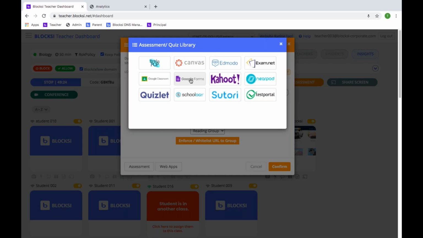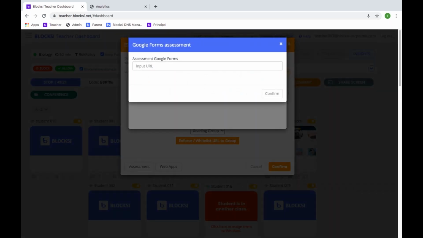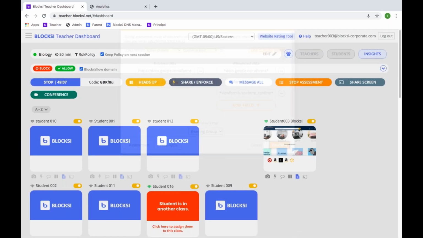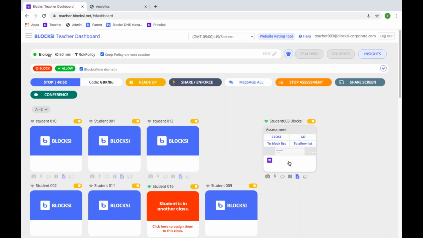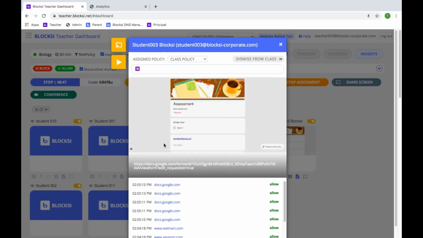For the demonstration right now, I'm going to use Google Forms as an example. So what I'm going to do is create a Google form, and then I'm going to copy that URL, paste that URL into this assessment mode. I'm going to confirm that and push that out. So what takes effect on that student Chromebook, it locks down everything on that device except for that Google form. So you can see that I had tabs open as the student and those were automatically closed. Now all I have is the assessment that the teacher pushed out.